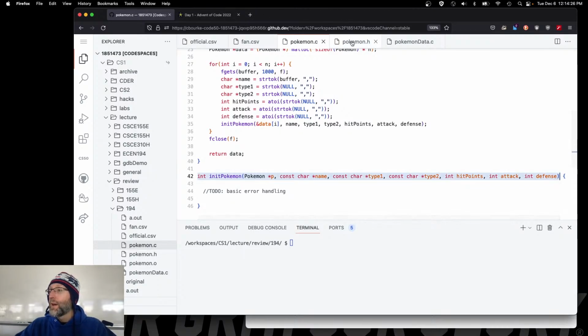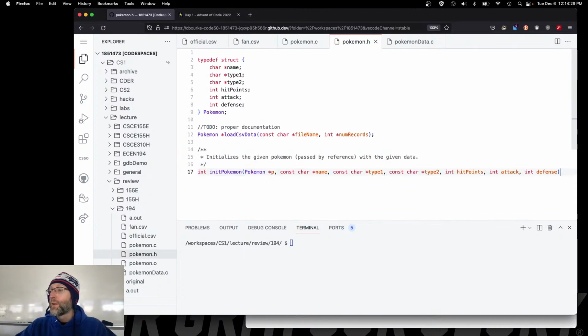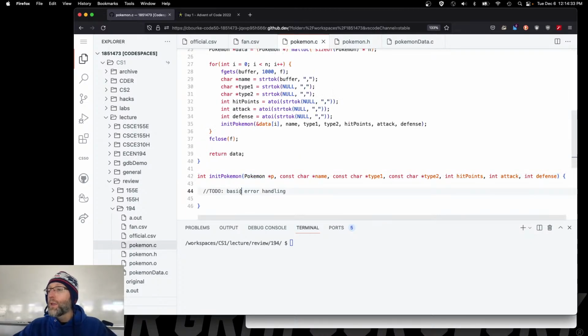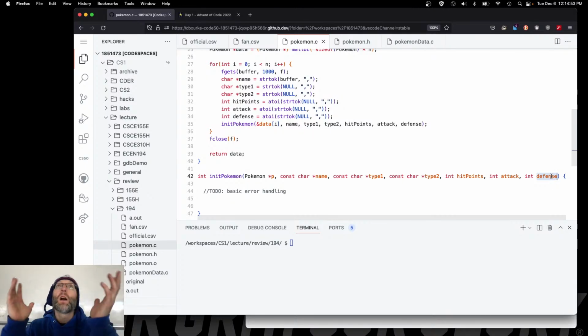And let's fix the source file, the header file over here. There we go. Now they match. I'll leave that as an exercise for you, though. Right? Again, if any of these things are null, that's bad. If hit points or attack or defense are out of scope, right? If you know the rules to Pokemon, maybe you know what they are. I don't. Right? I don't know if hit points can be 0 or not. I don't know if they can be negative or not. I don't know if there's an upper bound to them or not, right? That's why I'm leaving this as a to-do, basic error handling, right?